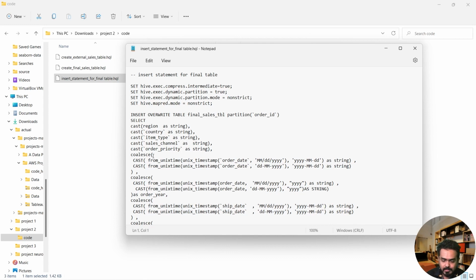Then I'm using a coalesce. The coalesce function basically returns the value of the first field listed in the coalesce function that is not null. If all the fields are null, it will return null. This is how the coalesce function works.